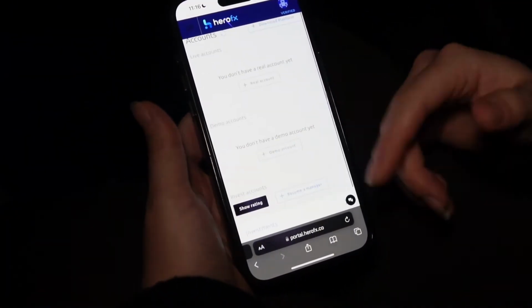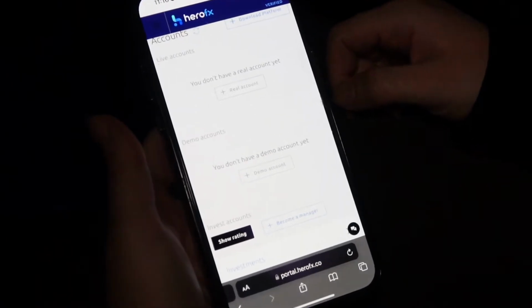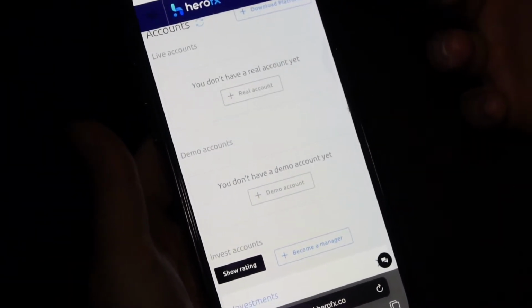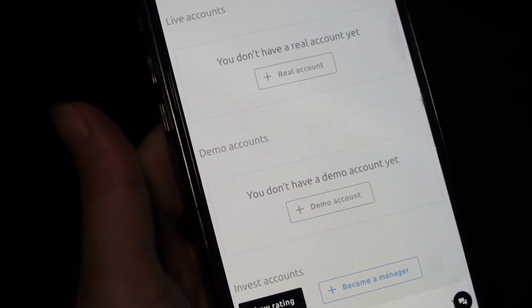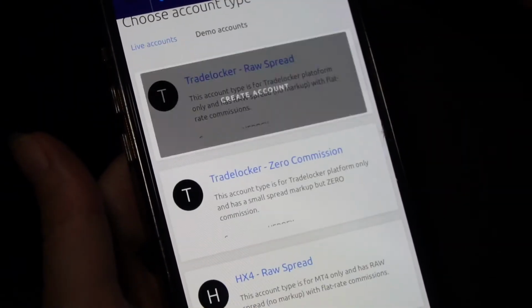If you haven't already, go take a look at the recent video that I released explaining the different types of accounts that you will see when starting your Forex journey. Like with most brokers, you have the option to set up either a demo account or a live account. You're going to be setting up a live account.